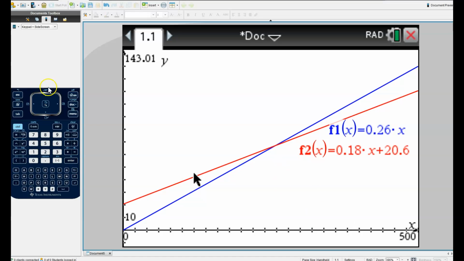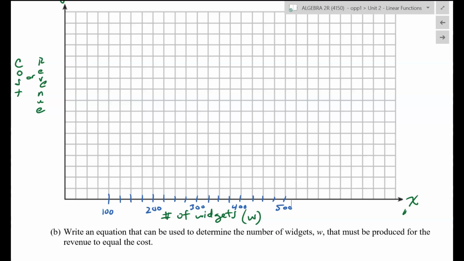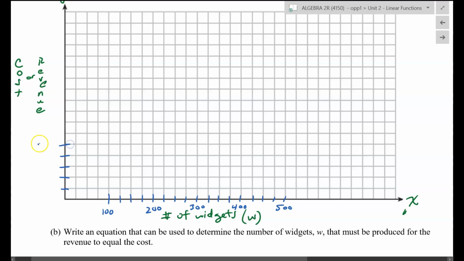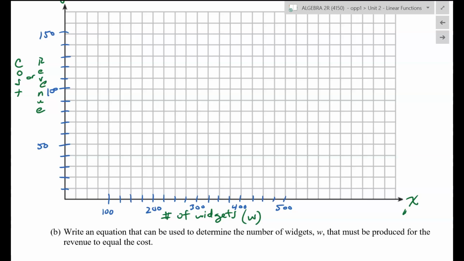Now what's really nice about this, guys, is it also changes my scale. So how high do I want to be able to see? 143, right? So we'll go up to maybe 150. So we'll go 10, we'll go 20, we'll go 30, 40, there's my 50, 60, 70, 80, 90, there's my 100, 110, 120, 130, 140, 150. So it really does a nice job for us, right? And then we can create our sketch.